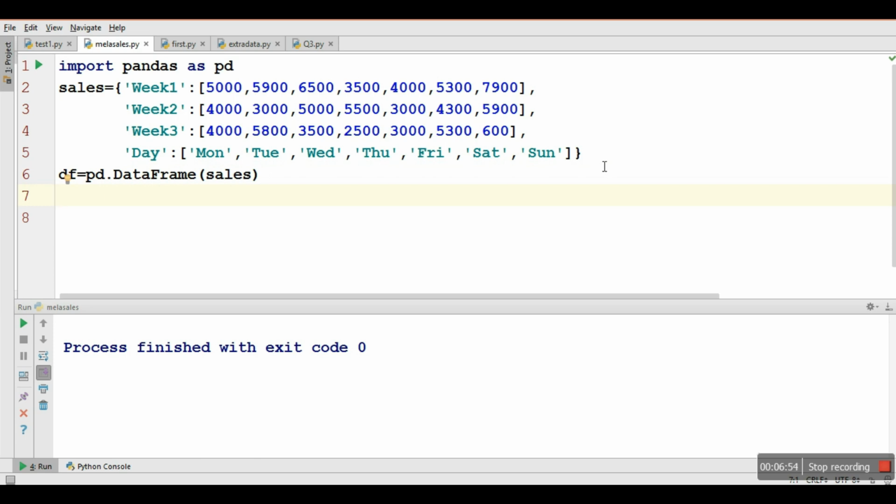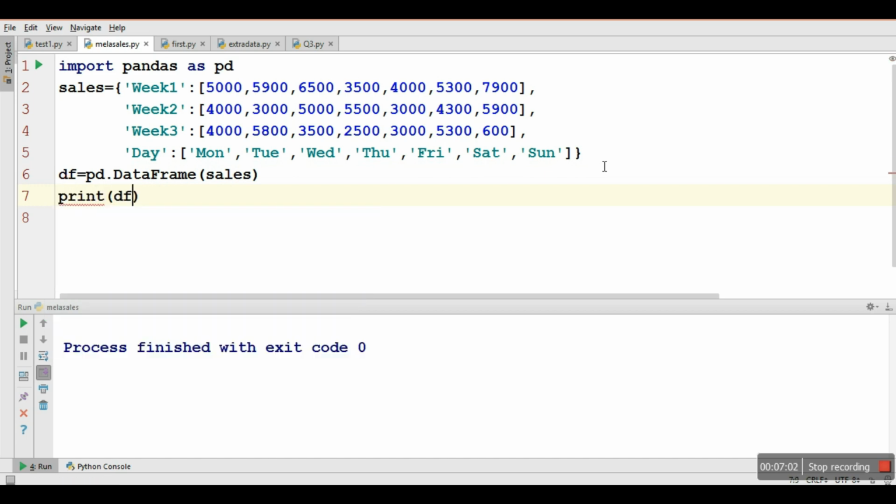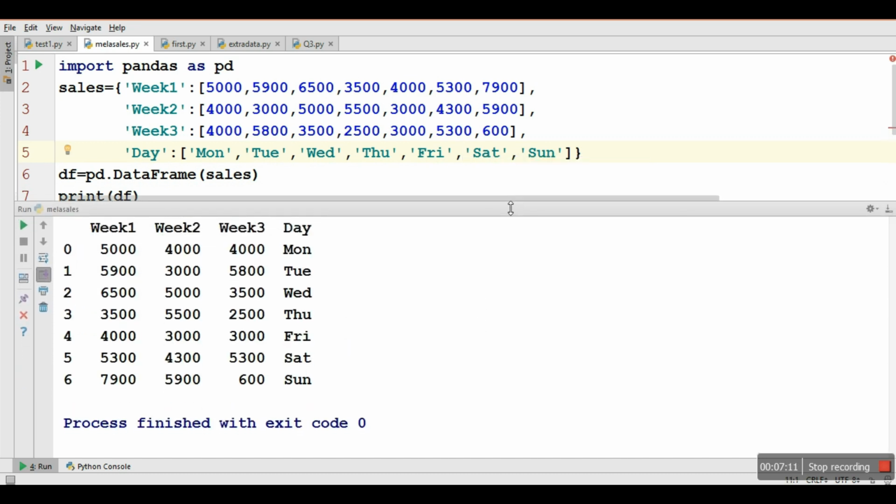Now the first thing that I have to do is to check whether the code is working properly or not. So I will be using here print df. Okay, and let us try to execute this one. So here you will come to know that we have a proper output generated. We have successfully created data frame using the dictionary of list concept.